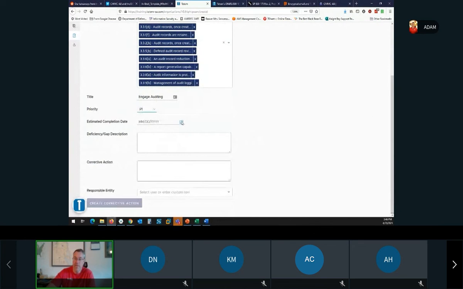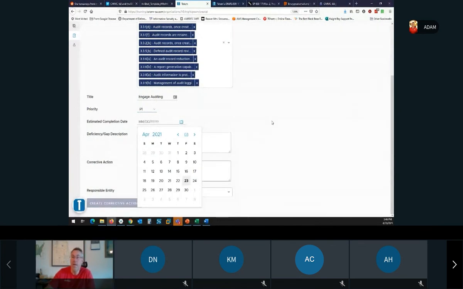Estimated completion date. This is going to be arbitrary. This is going to be highly dependent on your organization and the resources that you have, the resources of all types: human, money, time. Audit and accountability is one of the longer poles, maybe the longest pole in your cybersecurity program tent. So I would give yourself some runway.